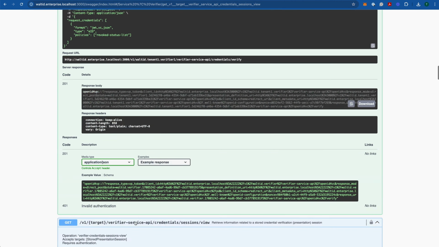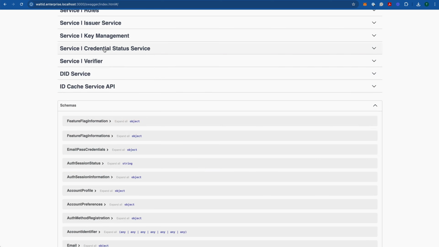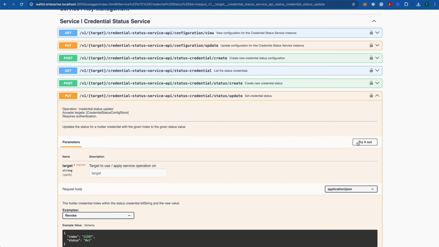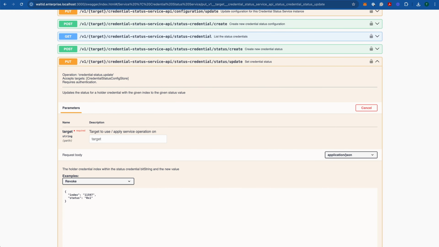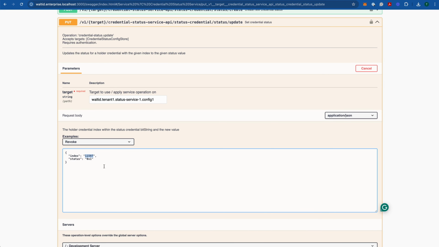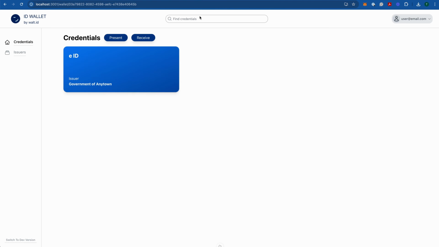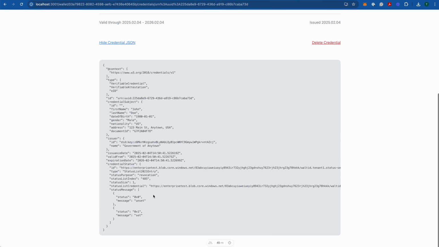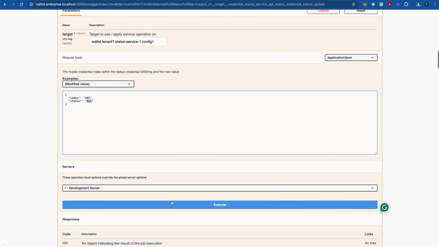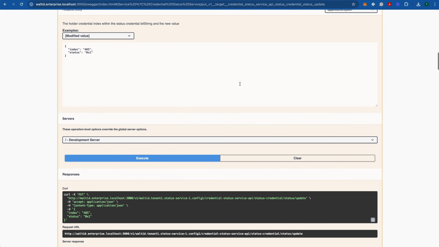So what we will do next, we will revoke our credential. So back at the credential status service, we will use the status credential status update endpoint. First, what we will do is specify the configuration of the status credential. And in the body, we need to first provide the index we want to update in the status credential. So this we can also see here. So it's this 485. And if I provide this index here and the new status being the revoked status, I execute this. So we updated the credential.